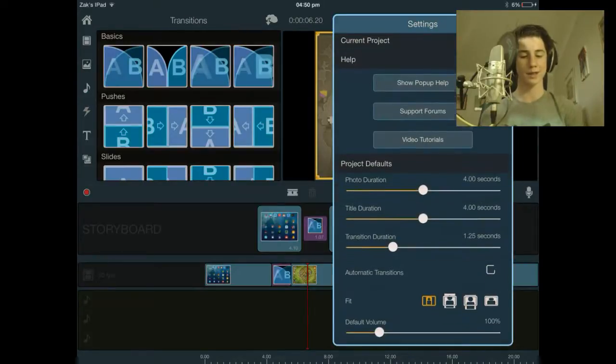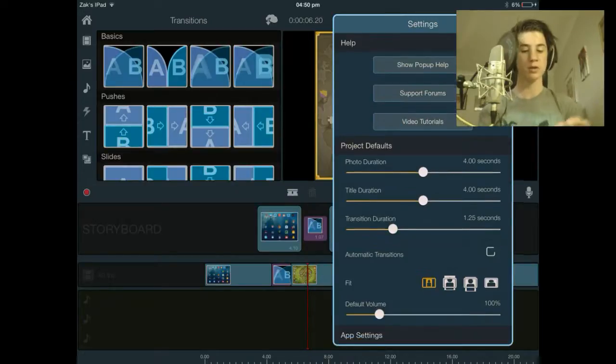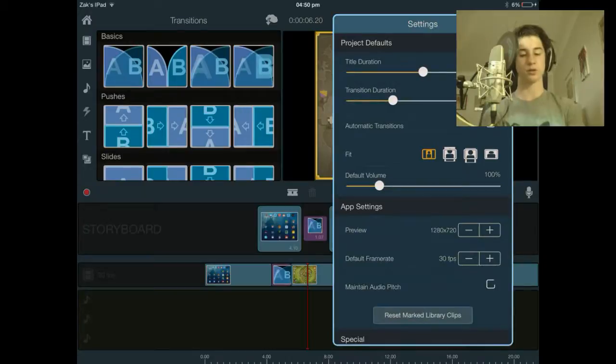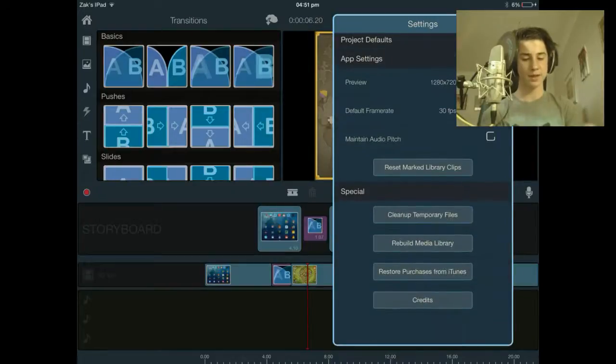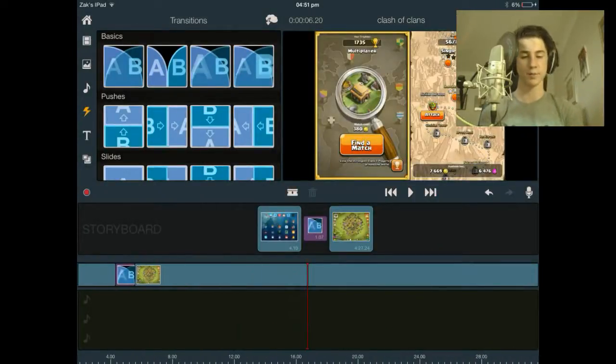Now, to set a preference for a transition, you can come over to here, and it says automatic transitions. You can also choose your photo duration, title duration, and transition duration. I've set my transition duration to 1.25 seconds. You can also set default volume and stuff like this. You can choose your preview quality and your default frames per second. There are a few little special things here, but I tend to avoid them as they're kind of pointless and you don't really need them.